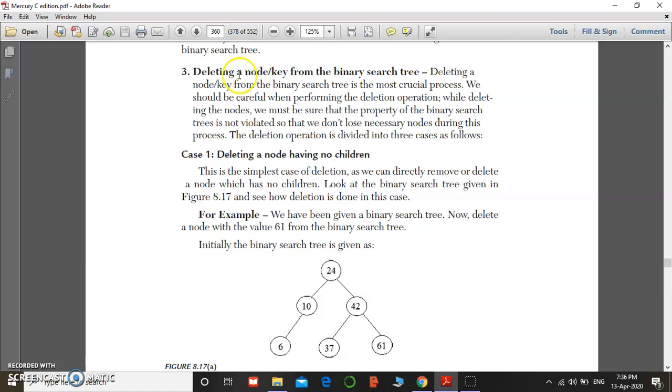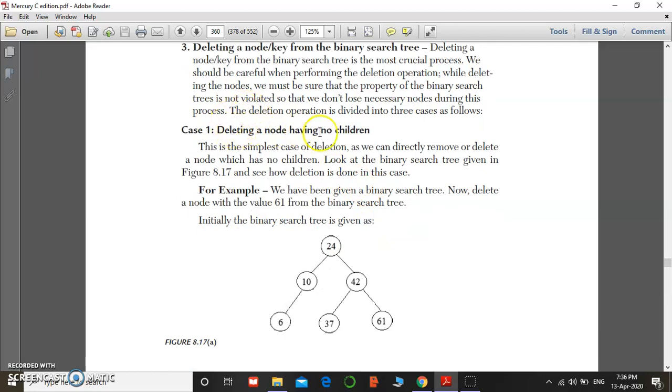Fine. Now the next important case is deletion. When we want to delete a node from a binary search tree, three cases are possible. The first case is that we want to delete a node that has no children. For example, if you wish to delete any of the leaf nodes like 6, 37, 61, they don't have any child, so it's the easiest. Then another case is that we wish to delete a node having one child.